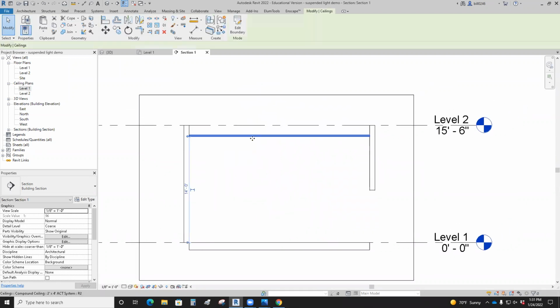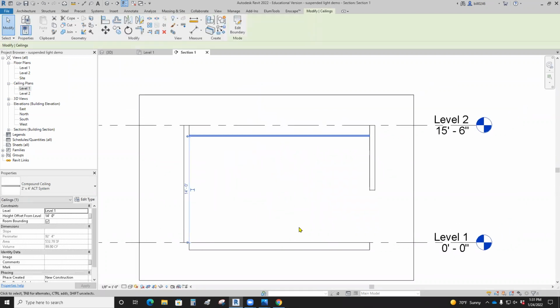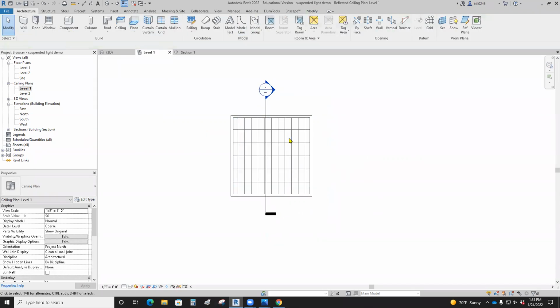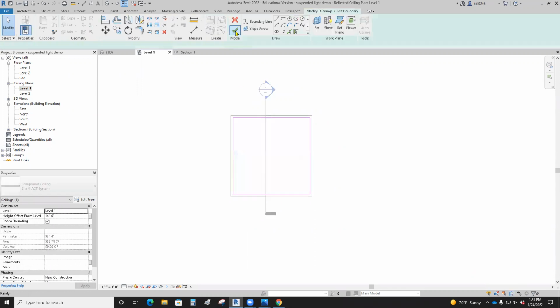So it's a ceiling, right? We know how to make those pretty easy. There is a way to slope ceilings. Watch this. If I took that ceiling, let me change this so I can pick the ceiling, and I edit the boundary. I haven't shown you this yet, so this is brand new.